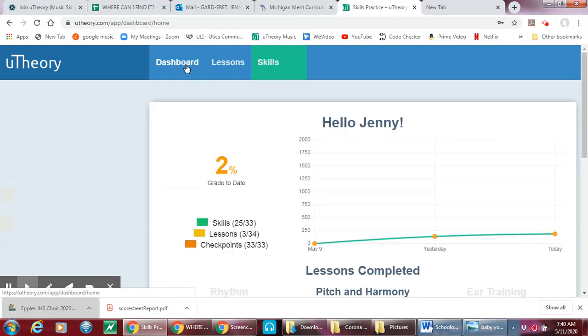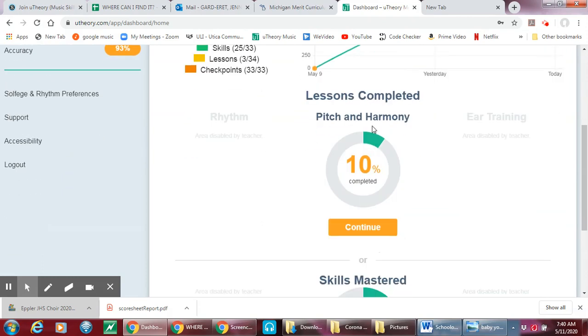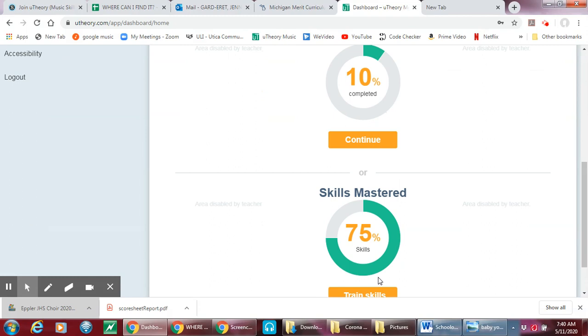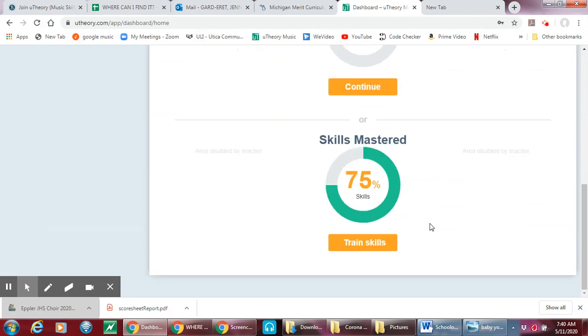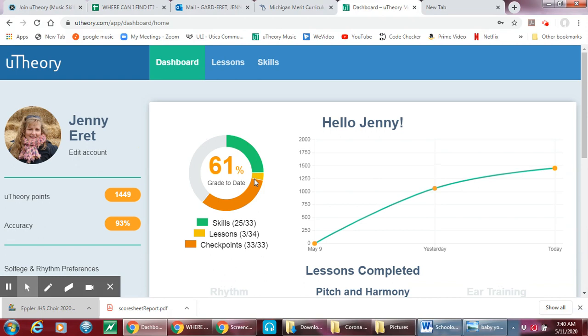So the only things that I want for you to do this week are make sure you're logged in to uTheory, that you've joined the class, complete the lessons for the layout of the piano, and complete the skills for the layout of the piano. Okay? I will be able to see your progress from my end, so I will know whether or not you've completed these. I have set these exercises so that you have multiple attempts to answer questions if you don't get them right the first time.